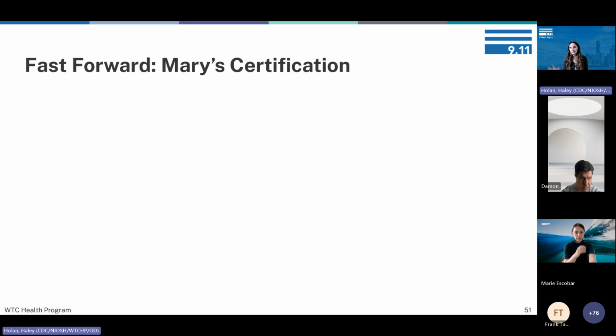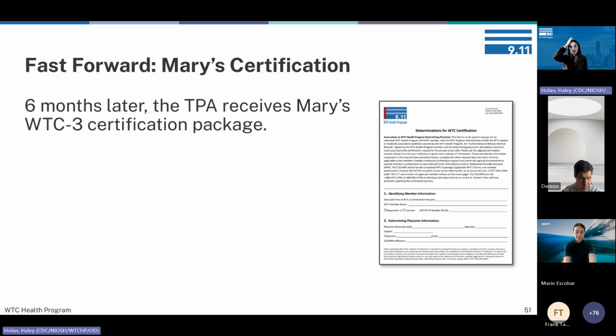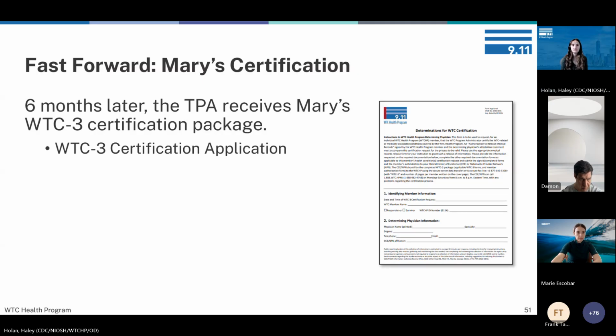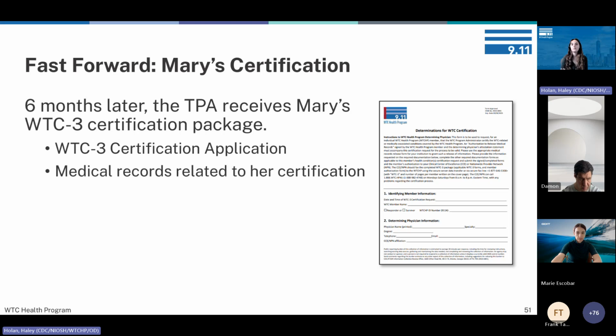So let's fast forward a little bit and think about Mary's certification. Mary is accepted as a member into the program, and 6 months later, the TPA receives Mary's WTC3 certification package. So she sends that in, or it is sent in for her. And so the TPA receives that certification application, her medical records related to her certification, and her supporting documentation.